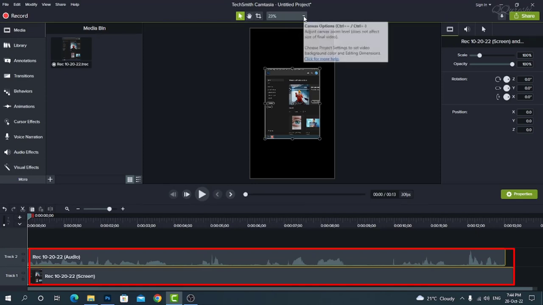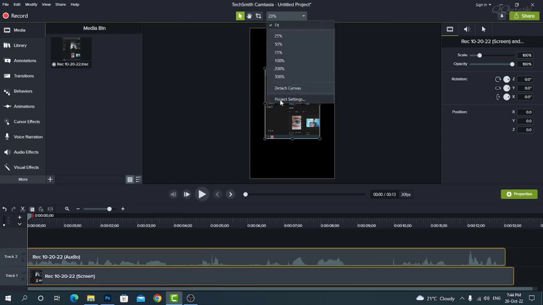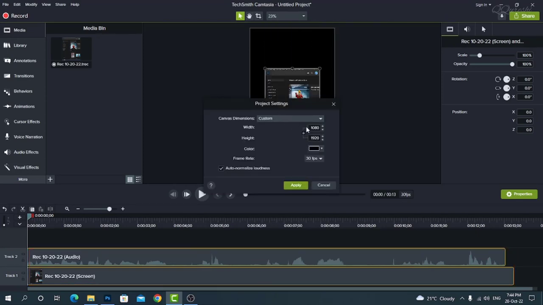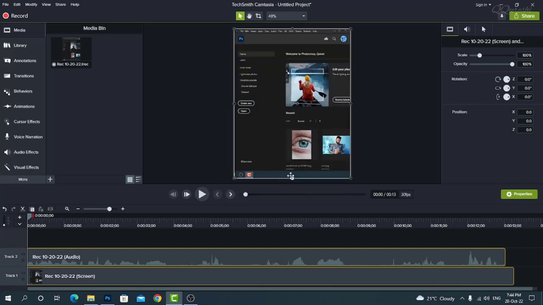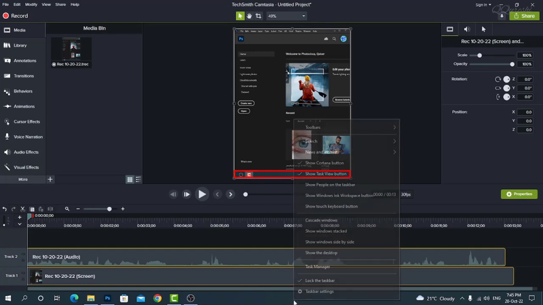Need to open project settings. And need to put 700 for width and 900 for height. This is because I adjusted 700 by 900 during recording. Then click on apply. The problem is that it is capturing my taskbar. So, what I am doing here, let's see.